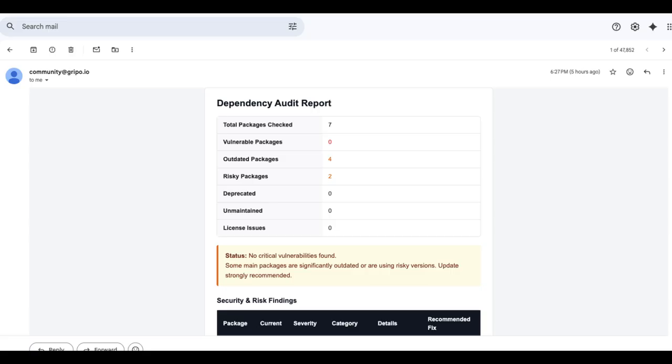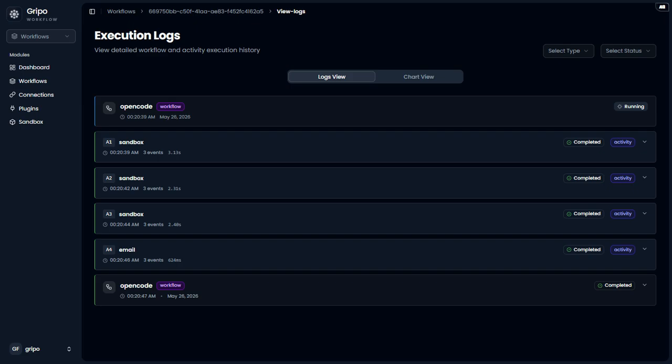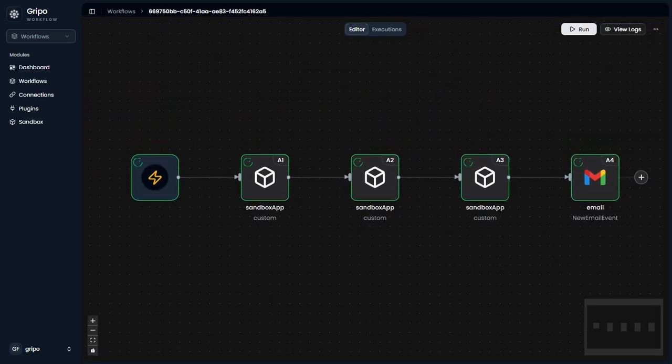As you can see, the JavaScript package vulnerability report has been successfully sent to the configured email address. With GRiPOFlow, you can automate complex security and DevOps tasks using AI agents and sandboxes without manual effort, making your workflows faster, smarter, and more reliable.